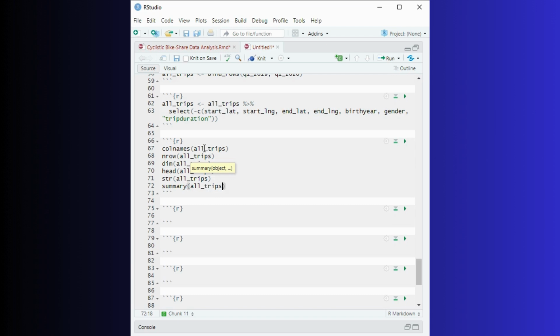Okay, so we added all the codes we need: colnames, nrow, dim, head, str, summary. So let's run this code chunk.